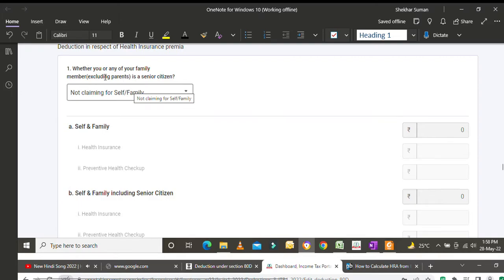The first question is whether you or any of your family members is a senior citizen, excluding parents. If your spouse is a senior citizen, then you should opt yes here. Or if you don't want to claim it, then you can choose the option of not claiming for self or family.